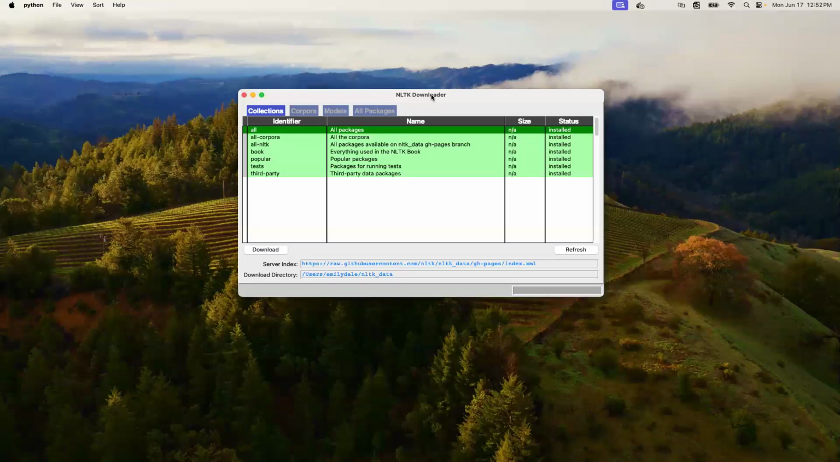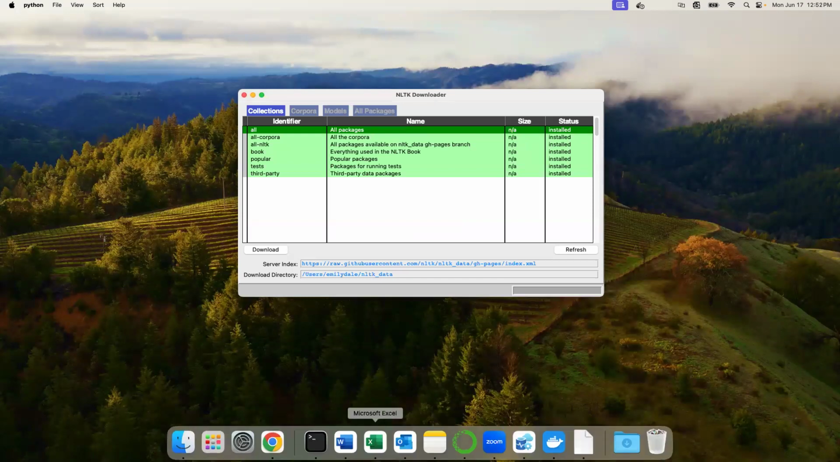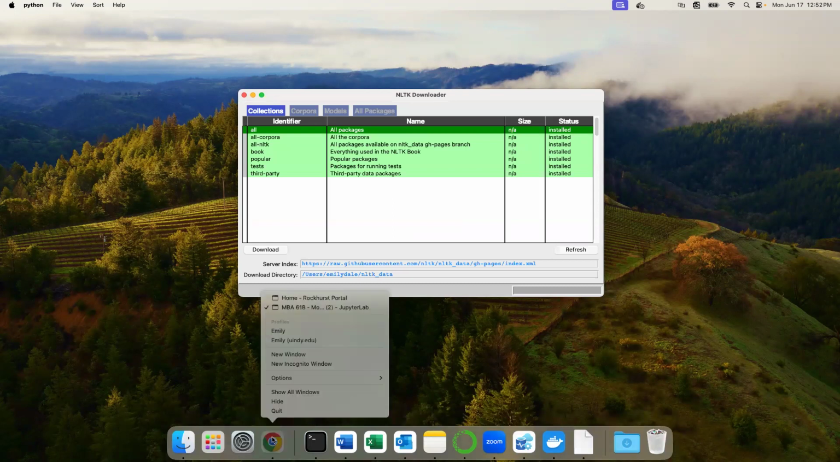So it showed up on another monitor. I have a couple of monitors up. For you, it might show up behind your window or it might show up minimized. It's really easy to miss. So if you're ever not quite sure where it is, you can always go down. If you're on Mac, you can right click on your browser and say show all windows.